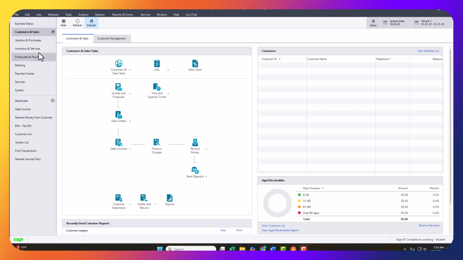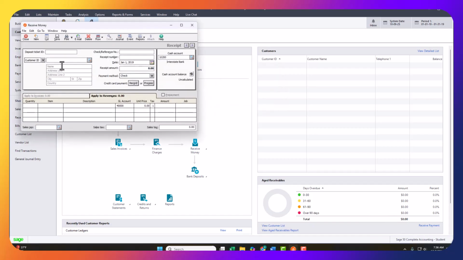And then Peter is paying us. We're collecting money from Peter. So we're on the Customers and Sales area again. We're going to click on the Receive Money button, and then select Receive Money from a Customer. I'm going to make sure that we're mapping this transaction to our Interstate Bank account, and then click OK. And then we have some details about this transaction.